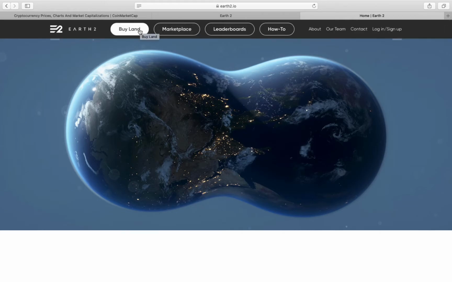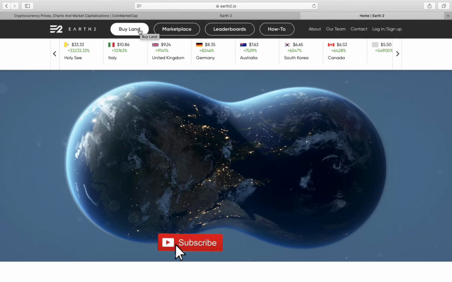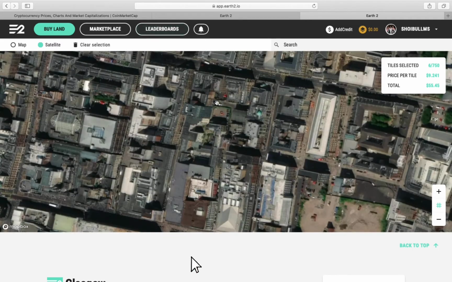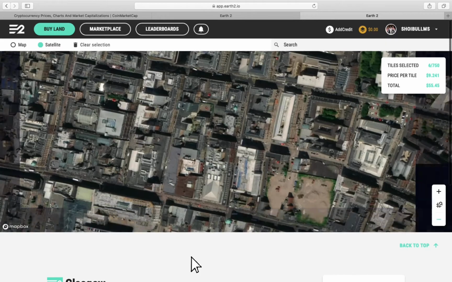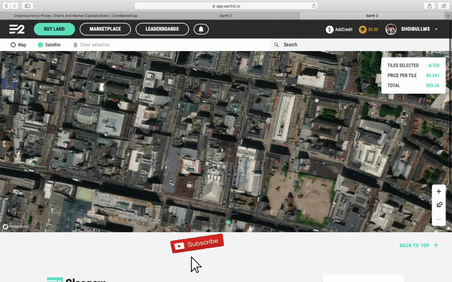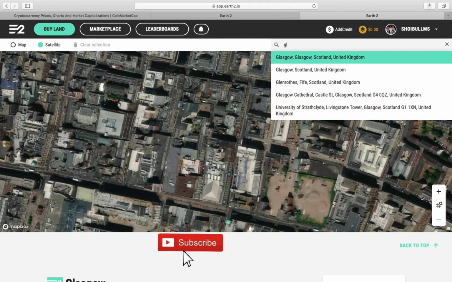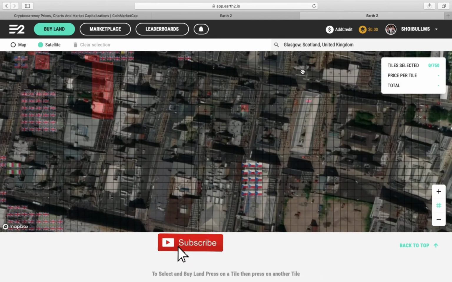So buy land if you want to buy from Earth. So I'm just going to click buy land, and then I'll go. These are the lands already people bought, as you can see on the flag on top. So I'll search Scotland or Glasgow. Yeah, Glasgow, Scotland. So let me find it. These are the empty land you can see on here. So these are the ones people bought.